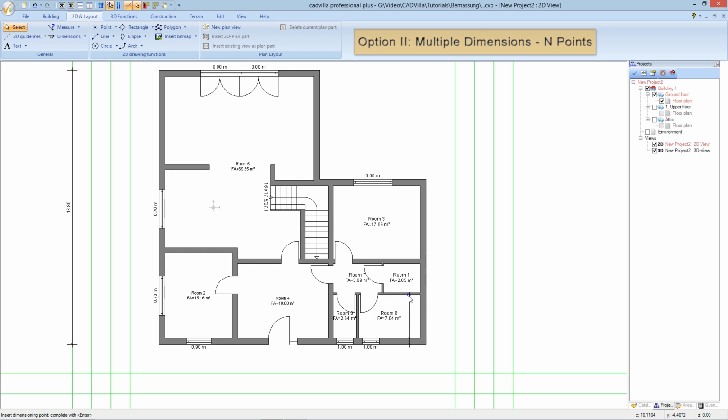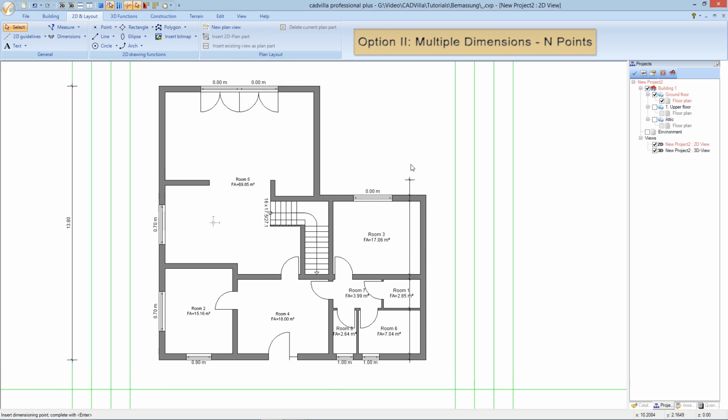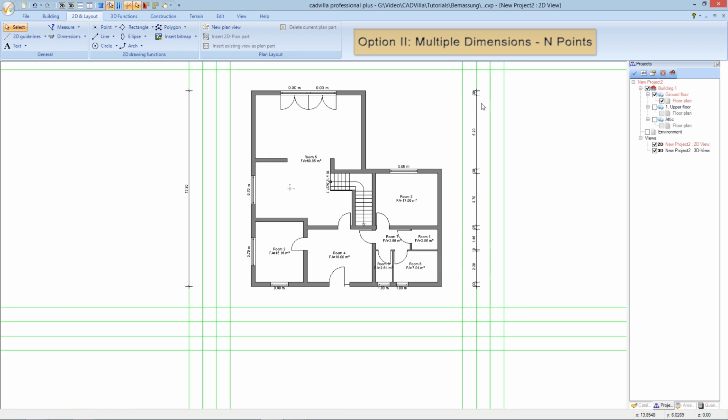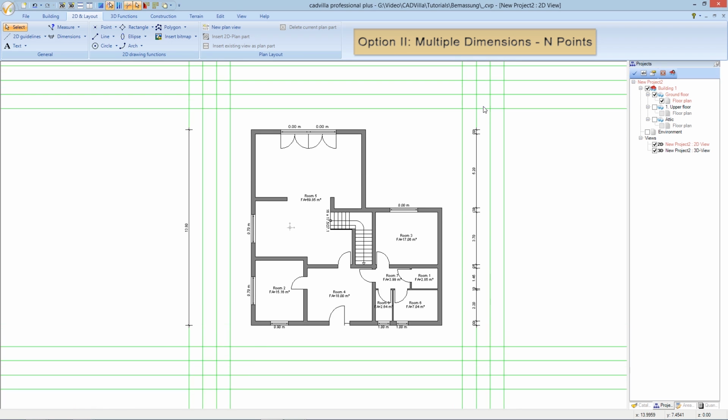We select now different points which we want to add to our dimension. And when we are finished, we press Enter. Now we can drag the dimension to one of our guidelines, for example, the second guideline. After it, we press Escape. We zoom into a position with a good overview.